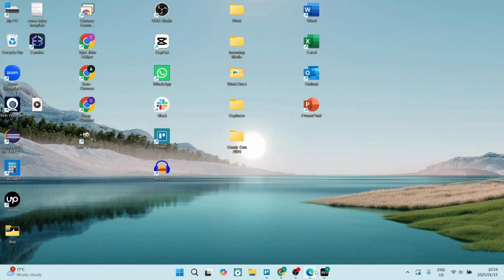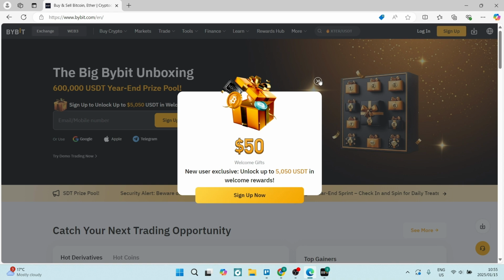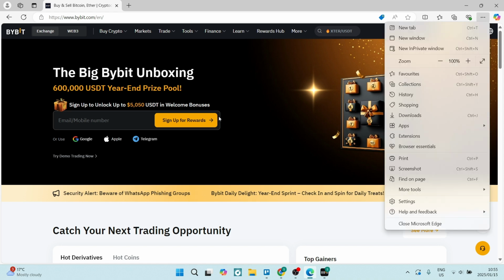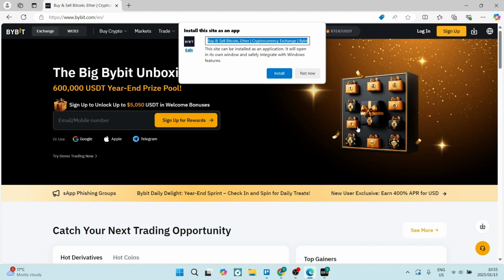Now, if you're not using Chrome and you're using Edge, perhaps you can actually do very much the same thing by going to the top right hand side. Again, this is the homepage, and you're going to come down to apps. And here you can see it says install this site as an app. You're going to simply click on this, and again, you're going to click on install.